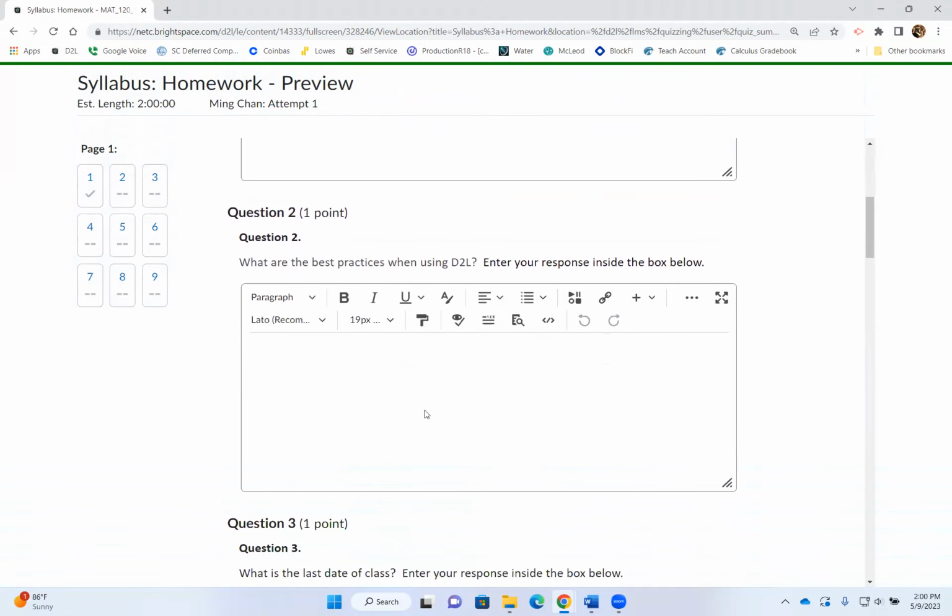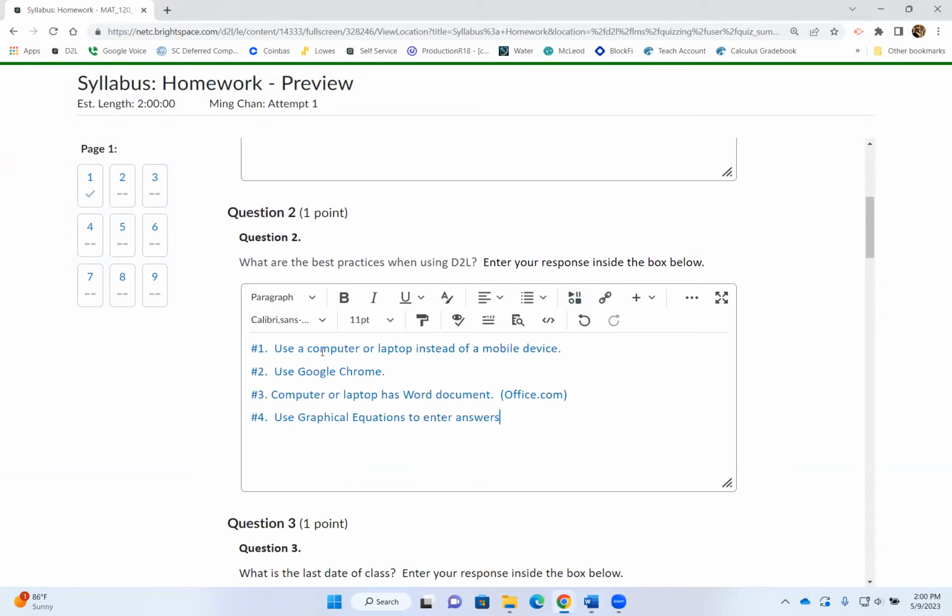All right, question number 2, what are the best practices using D2L? So this answer is very specific. Number 1, please use a computer or laptop instead of a mobile device. A mobile device has a very small screen. So if you do use a mobile device to do homework, you're not going to see this plus sign here where the graphical equations are. So please only use a computer or laptop when you do your homework.